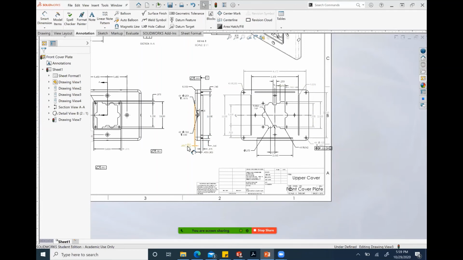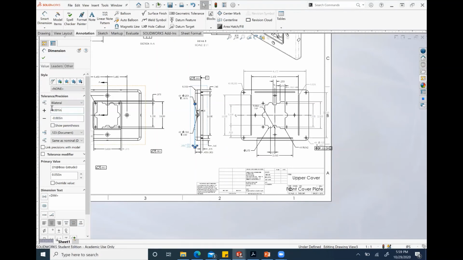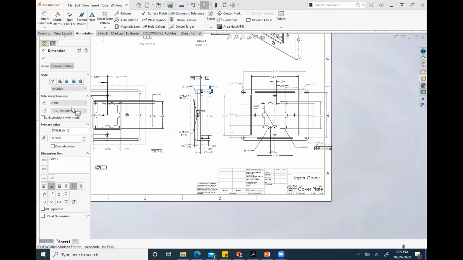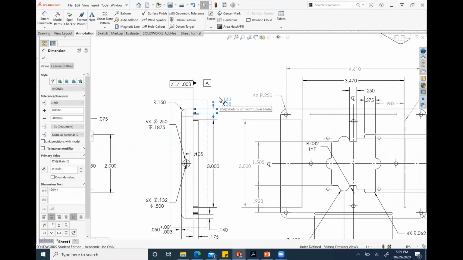Oh, and then if I click this, it already has the information, but if yours does not, you type in the plus 0.001, then 0.003 inches, then here's 0.123. Make sure that's the precision. Okay, click check. We'll add a limit tolerance. So to this one right here, click that dimension, and then change that to limit, the 0.1, okay, 0.143, check mark.